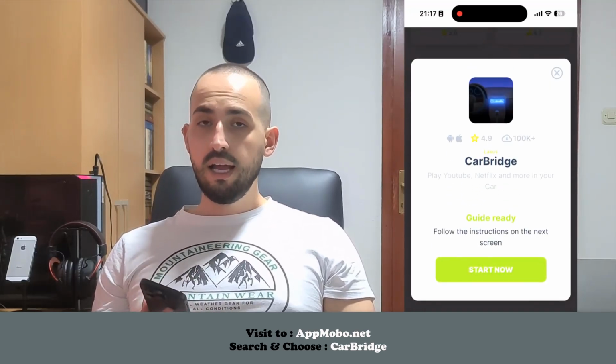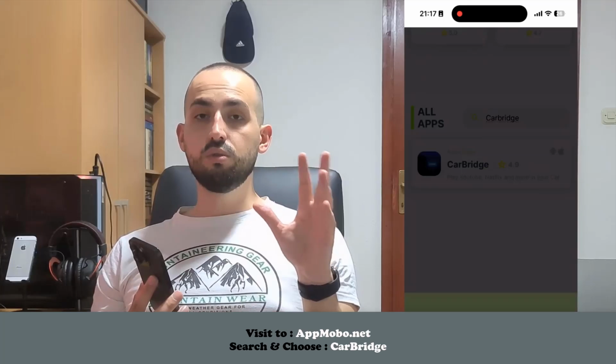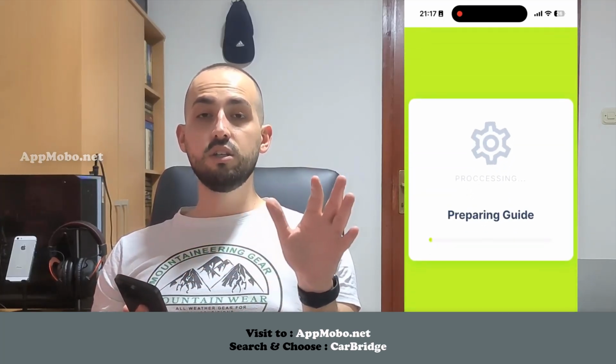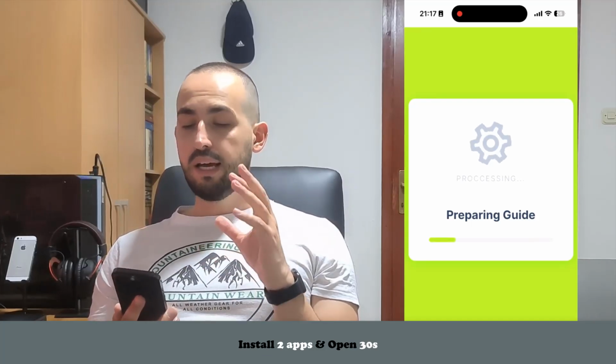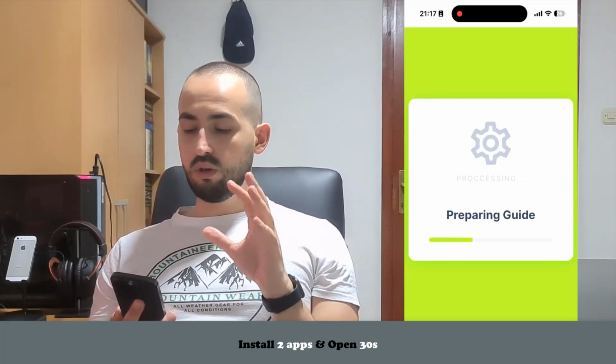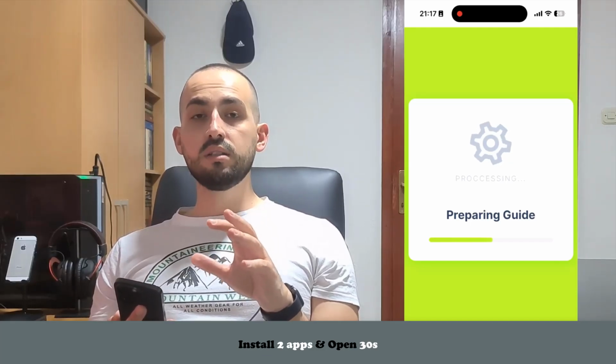So when I press on this, you can see it has over 100k downloads, so it's really popular. As I said, it's really popular for Apple CarPlay these days, but it works on Android multimedia as well. And it says play YouTube, Netflix and more in your car. So to start installing this on your device, just press on start now, and the whole process is going to start. Later you will need to download one additional app in order to successfully install Carbridge files, but that's really easy.